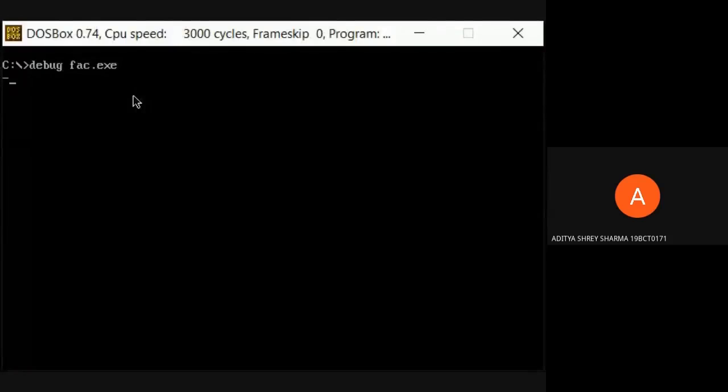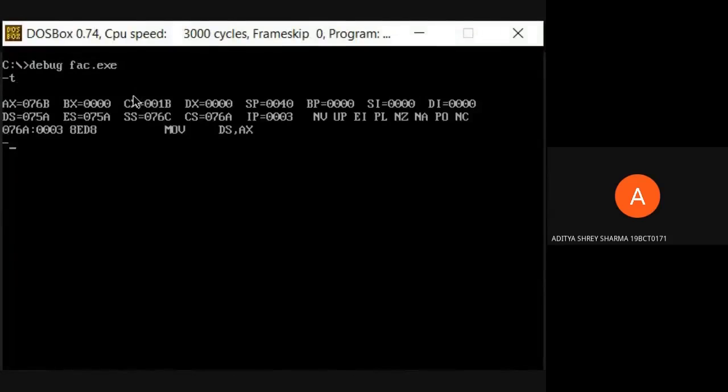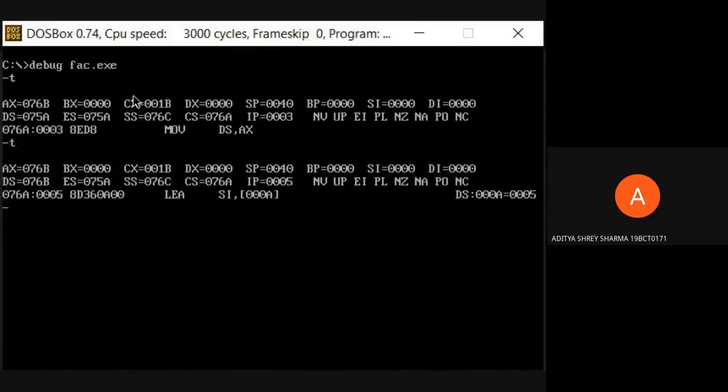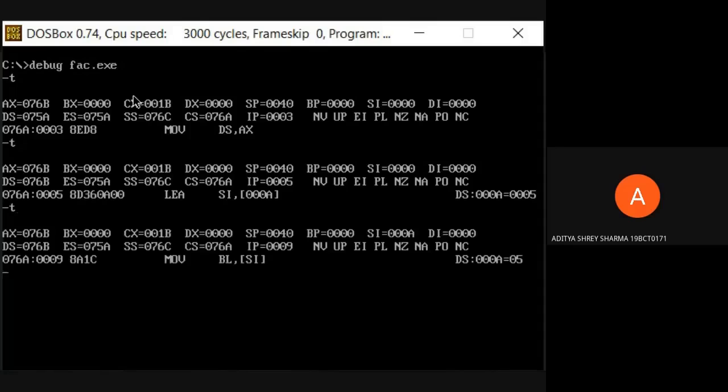So using the command T, we'll trace each instruction of the program line by line. The first instruction is MOV DS, AX. This instruction will store the base address from AX in DS. Now the copy of AX is moved to DS and the offset address is moved to SI. DS and SI combined will generate a 20-bit address.